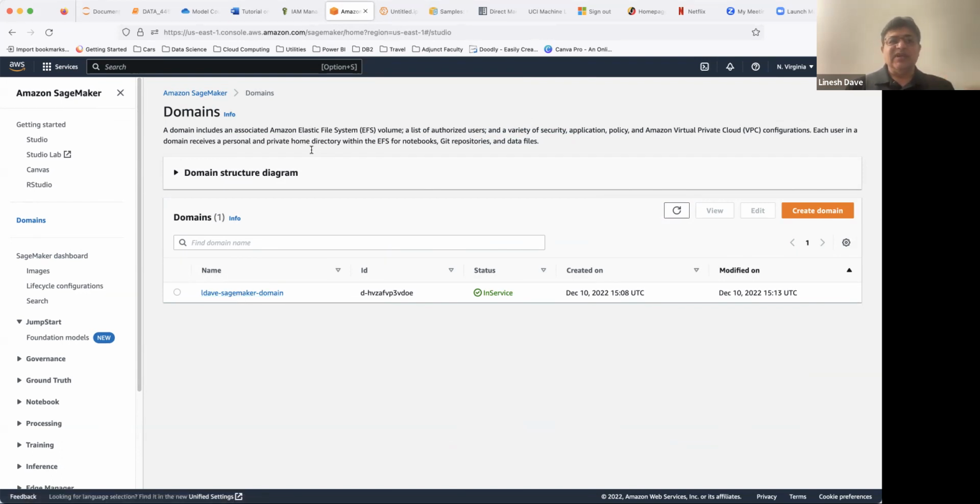This is what is written here: a domain includes an associated Amazon Elastic File System volume, a list of authorized users, and a variety of security, application policy, and Amazon VPC settings, right? And all that stuff. So it basically builds an environment for you, where you can bring in your data, create your machine learning models, build predictions through that model, test the model, and all of that. So once you start, it's as simple as creating a domain.